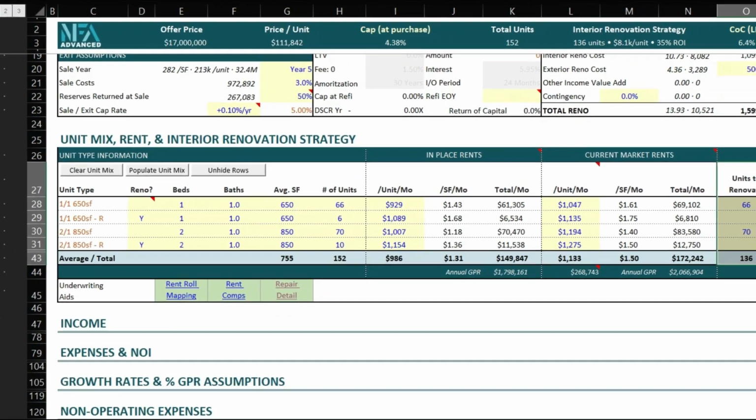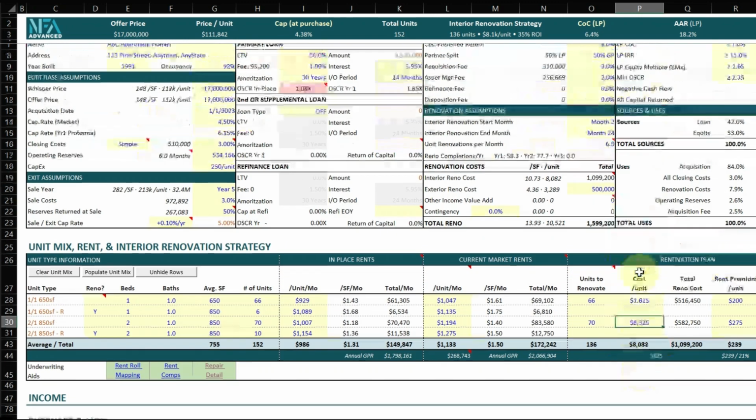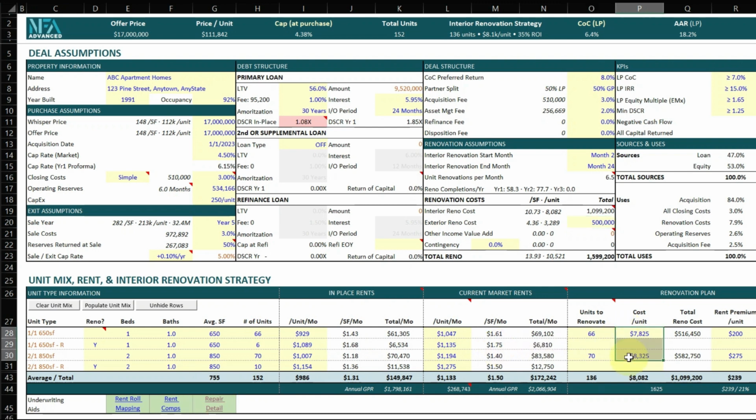So back to the underwriting model, you can see it's carried over my costs for each of the unit types, and then my total exterior renovation of $500,000 has been carried over. So now I feel good. The repair detail is green in the underwriting aid section, letting me know that we've done the detailed analysis and I'm pretty comfortable with our repair costs at this point.